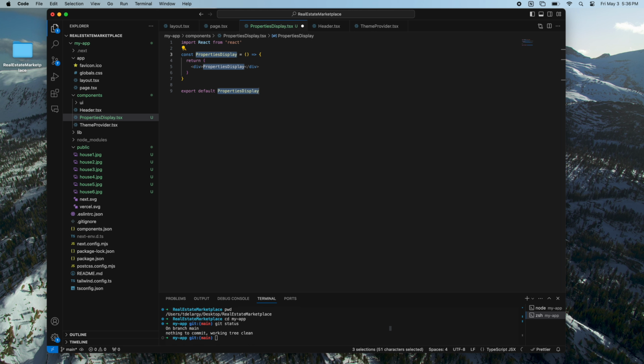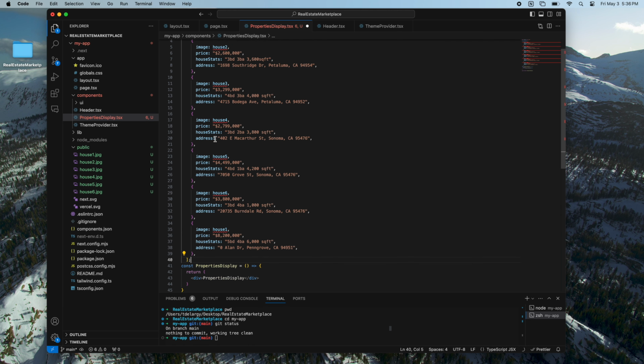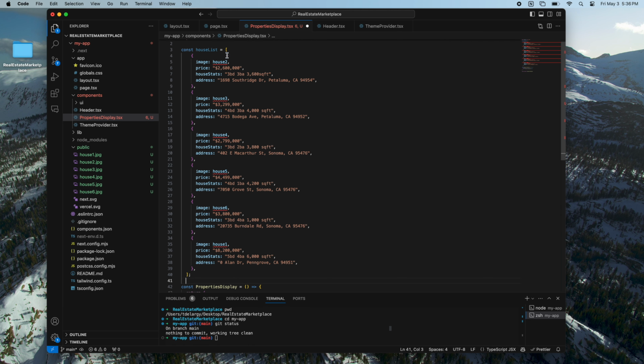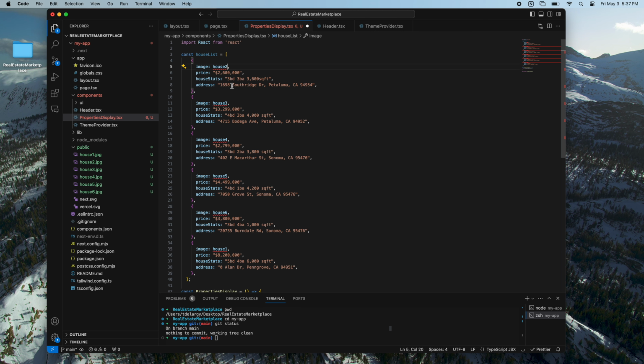And now we need information for all the cards we're going to render. So I'm going to paste in a list of properties that you can also create too. This is what it's going to look like. It's going to have image, price, house stats, and then address. And the image is just going to be the images I pasted in. And I'll show you in a second how to get those from unsplash.com.